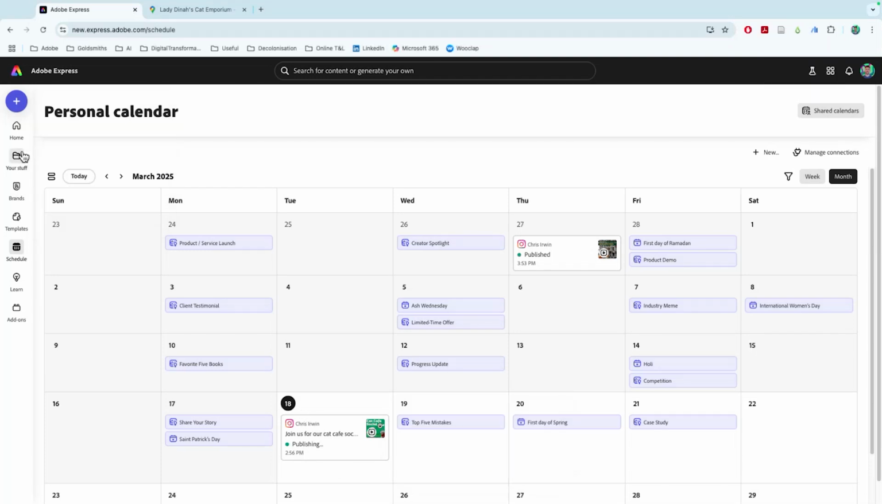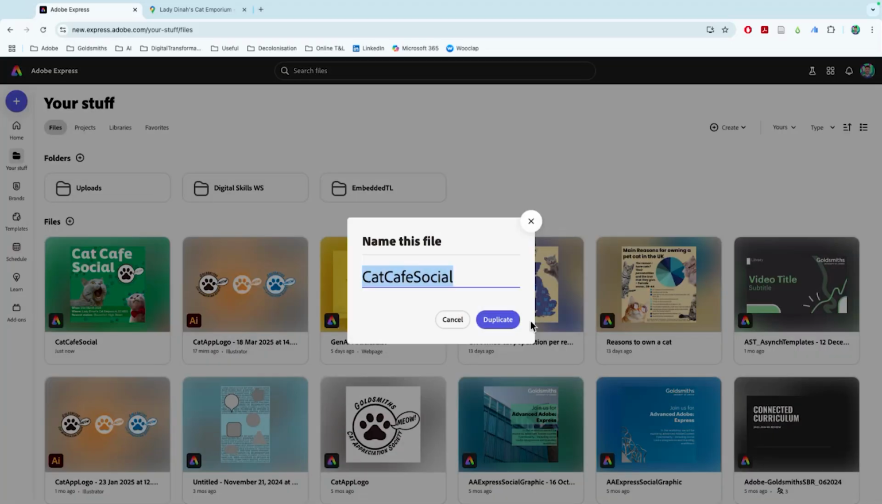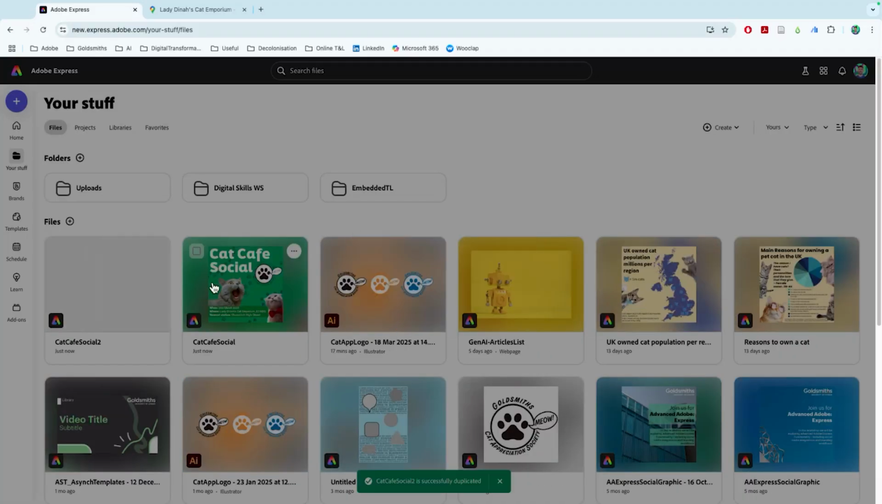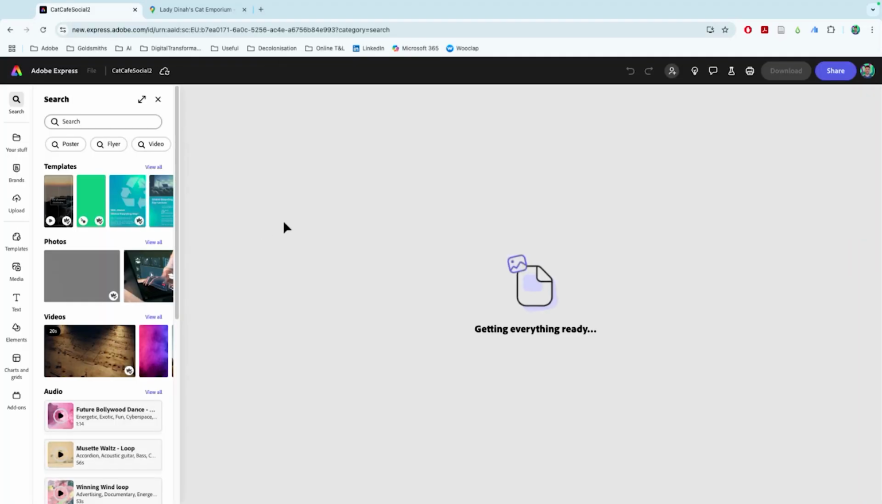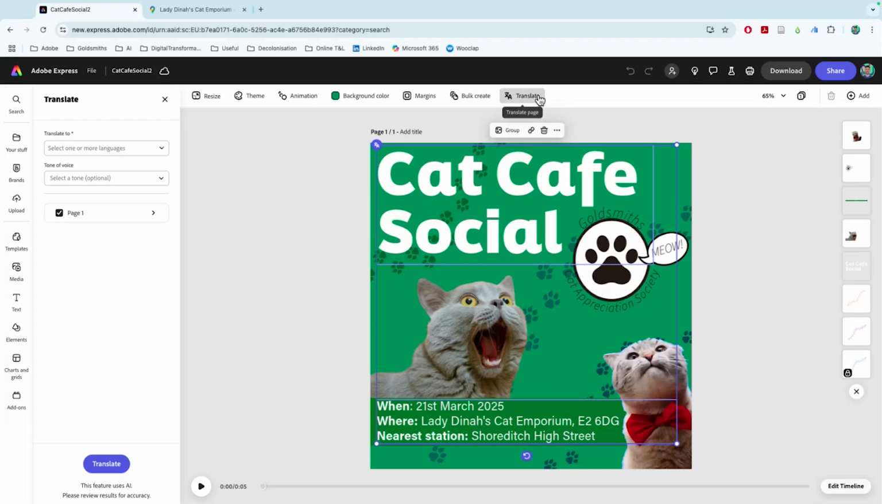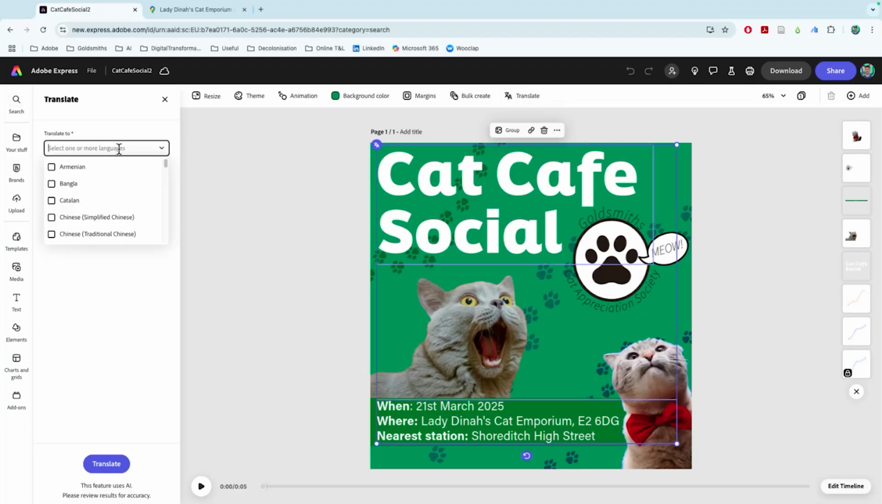One thing I haven't shown you, which I might just show you quickly, if I just duplicate this, there is actually quite a decent translation tool. So I can press translate up here, and I can pick from a variety of different languages. Let's go with Hindi. Not sure what this is going to sound like.